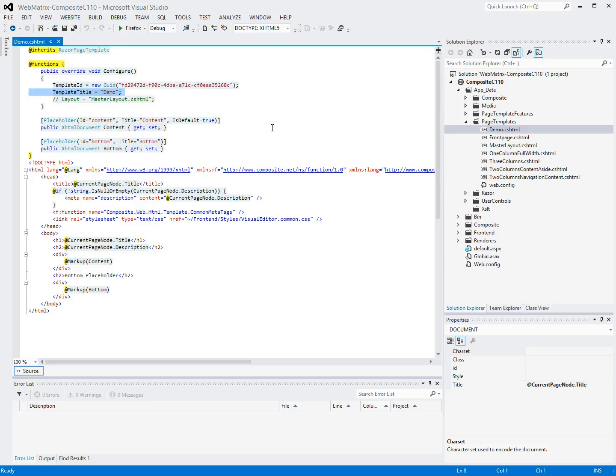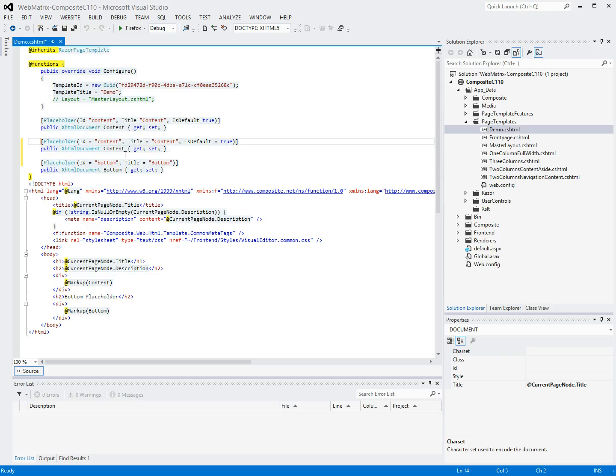Copy, of course, the title to the template also. It will also make sure that we inherit from this class called Razor Page Template. That's from one of our namespaces, Composite ASP.NET Razor. And then it will be defining 2 placeholders, one called content, one called bottom. And let me do another one called demo, just so we see something showing up.